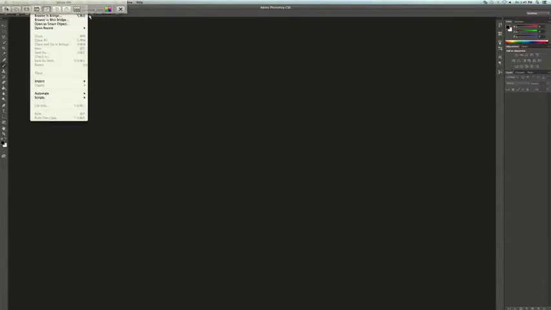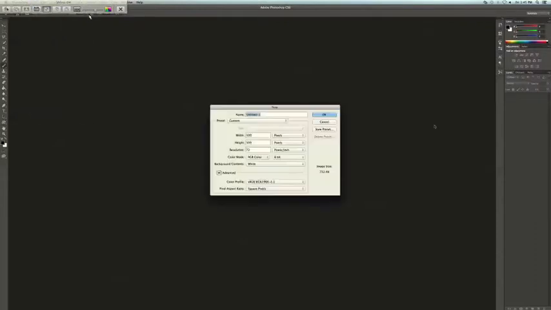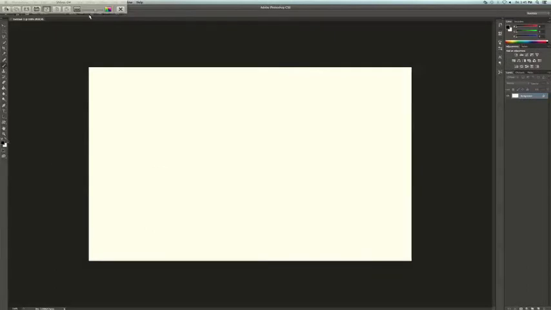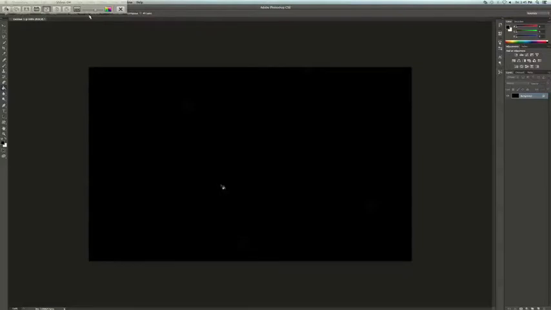So I've opened Photoshop and I'm going to create a new document, and I'm just going to pick random numbers out of my head. 1500 by 900. Click OK, and then I'm going to fill this background layer with black so that I can see what I'm doing. Then I'm going to create 3 new layers. 1, 2, and 3.